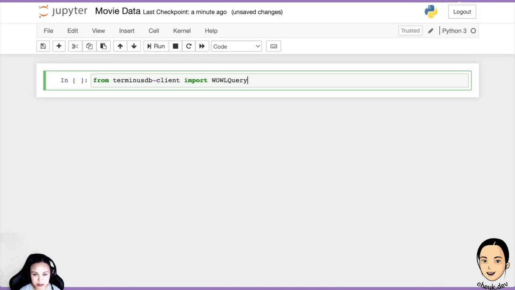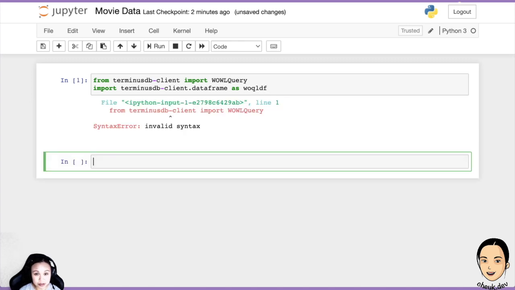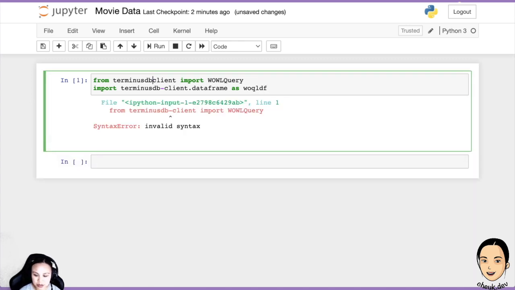And WoqlQuery, maybe import from TerminusDB client. Actually, I've never used the Woql data frame live before, so this is the first time it's going on this program. So I don't know whether, like, import as WoqlDF. I don't know, whatever the name. I hope it works. No, it doesn't work. Oh yeah, it's underscore. Sorry.